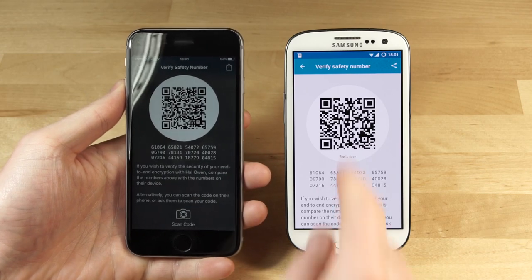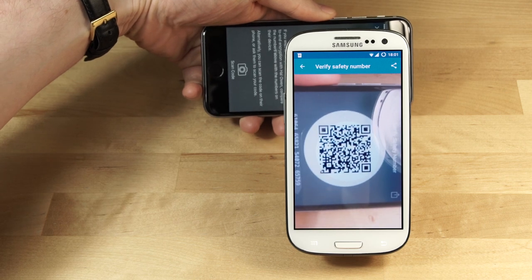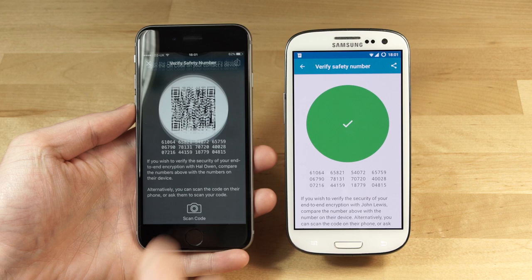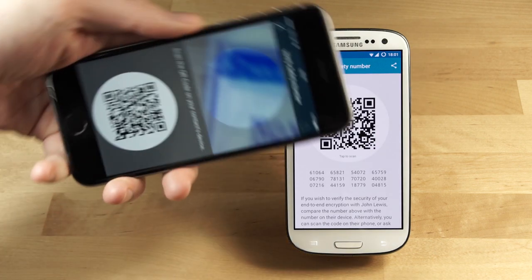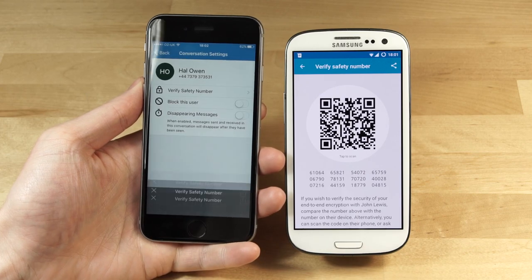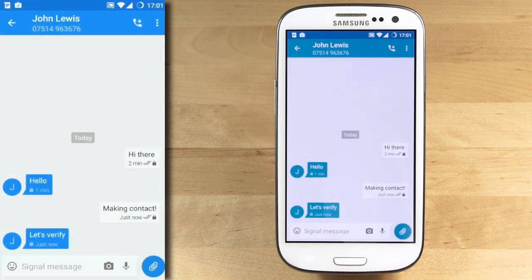But if you and your contact are in the same place, it's much easier. With your phone, tap the QR code to turn on the camera and hold your phone over your contact's phone to scan their QR code. Then get them to do the same for you. The apps will tell you if the QR codes for your safety numbers check out. Once you've verified each other's safety numbers, as long as the safety numbers don't change, you know that you're talking to your friend. Safety numbers should only change if your friend gets a new phone or has to uninstall and then reinstall Signal.